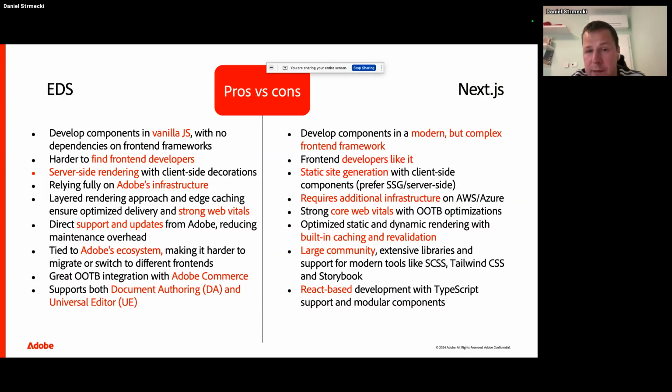Of course, the bad thing, this setup with Next.js costs more money, right? It requires additional infrastructure because Adobe is not going to run your Next.js application. You need to run it somewhere, so that can be AWS or Azure. You need to scale it, etc. And it can achieve the same kind of strong Core Web Vitals. And there is a lot of built-in stuff in Next.js for caching, revalidation, and stuff. There is a large community, a lot of documentation you can find online. And it's going to be React-based, and it's going to have TypeScript and everything that front-end developers are used to these days.